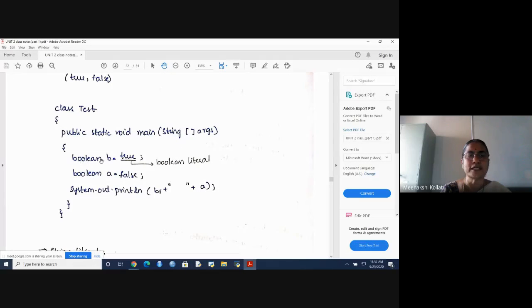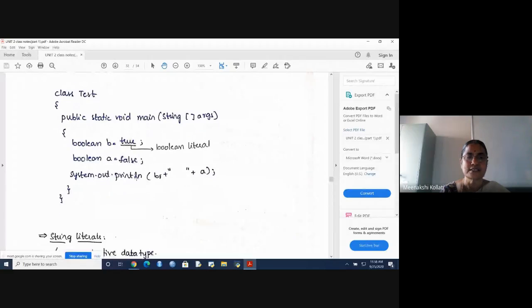Inside this I have taken Boolean b is equal to true. What is this true? It is called Boolean literal, because it is a value which is assigned to this variable b, and b is of Boolean data type. That's why I can call this literal as Boolean literal. If you take Boolean a is equal to false, then this false is also called Boolean literal. Now we will print these 2 variables, that is b space a. You will get the output as true, then space followed by false. That is the output for this program. This is the simple program to understand the Boolean literals. These true and false are called Boolean literals.